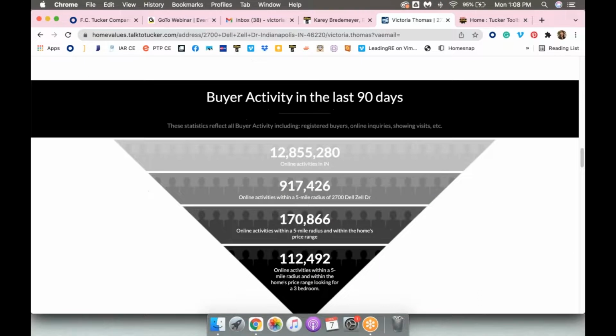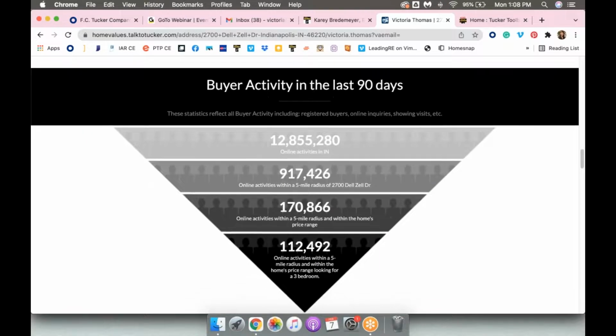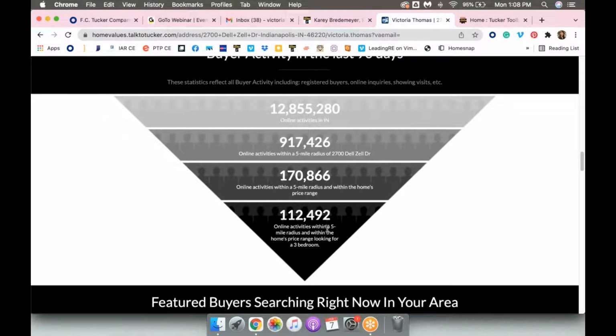And then it gives me buyer activity in the last 90 days. So this is buyer searching in the last 90 days on talktotucker.com. You can see in the last 90 days, we've had almost 13 million people. And then it just sort of funnels it down based on a 5-mile radius, and then a 5-mile radius within this home's price range. Now a 5-mile radius, this price range, and looking for a 3-bedroom. That's still over 100,000 people. That's a lot of people looking for a home just like yours.